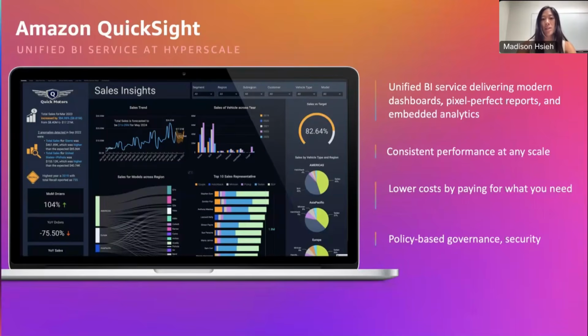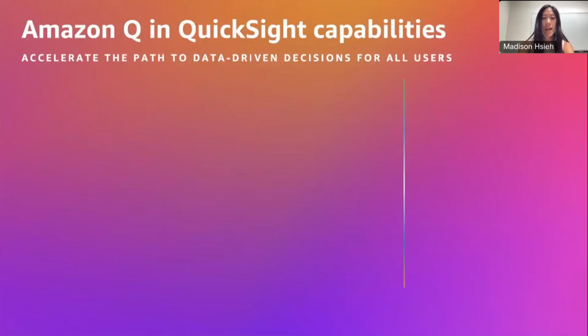And what's nice about Amazon QuickSight is its consistent performance at any scale. So it's great for use in different types of use cases and when you have huge amounts of data, and cost is by pay per use. So that's great as well. And it also has policy-based governance. So it's secure, it keeps all your data in one place. You don't have to worry about any of that privacy issues within Amazon QuickSight because it's all integrated with your AWS infrastructure.